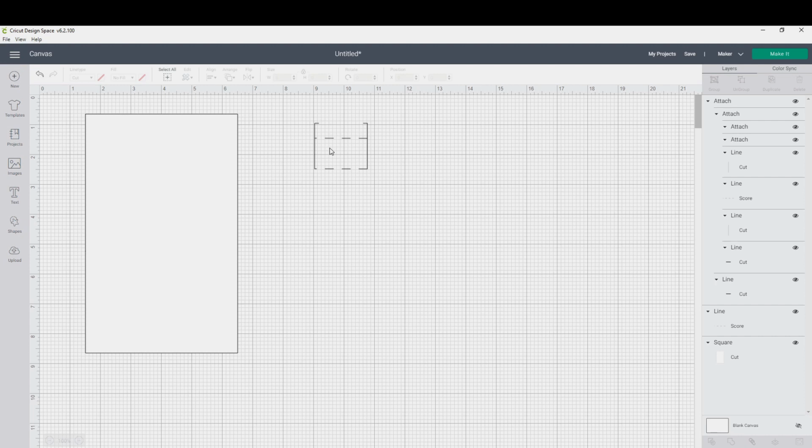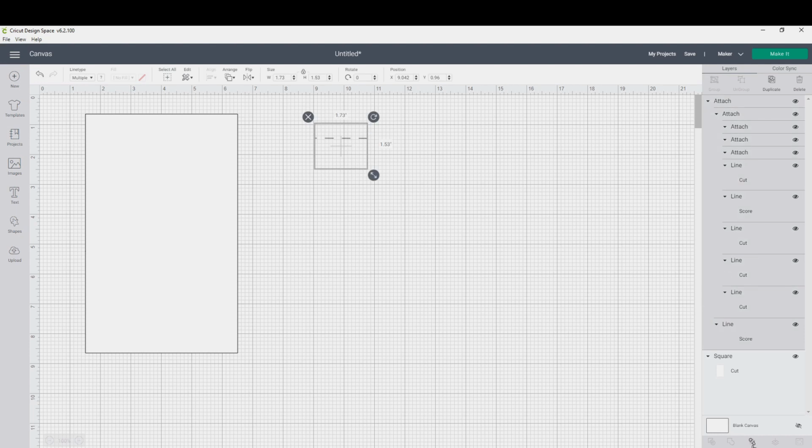Depending on the image that you choose, this might have to be changed for that design that you choose to do. But usually 5 clicks has worked for me. Now that that's where we want it, we're going to highlight the whole thing, come back down to the bottom, hit attach. Now we've got the bottom part of our mechanism completed. We need to add the top part.